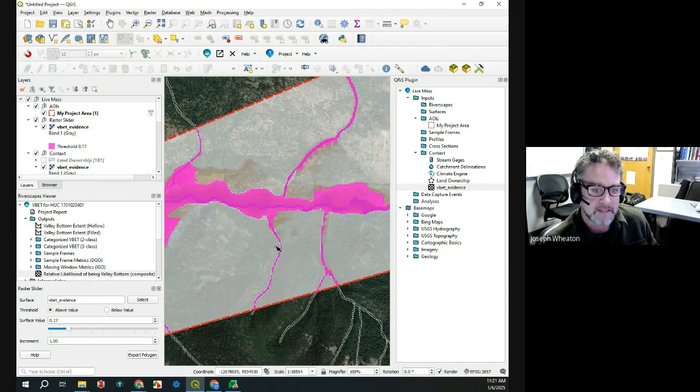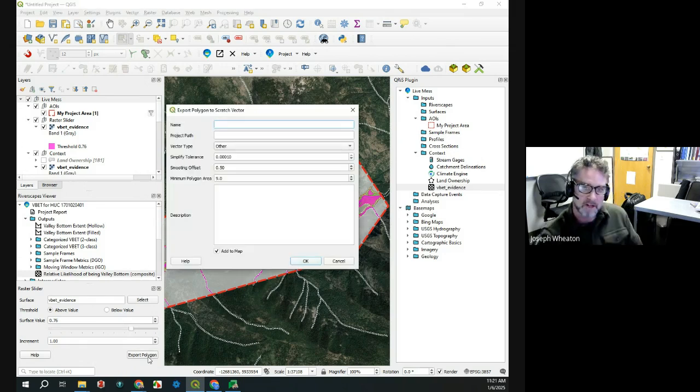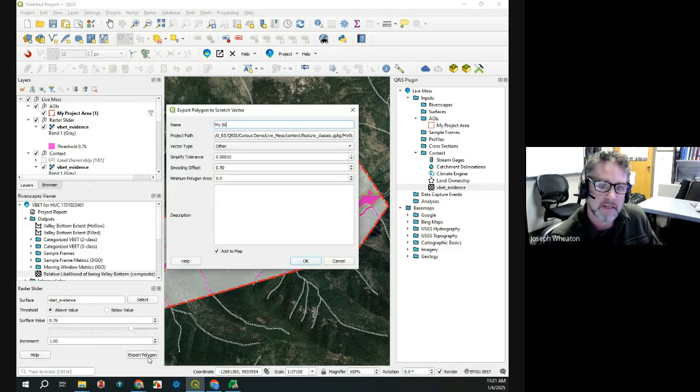So if I do that and I create something that I like better, let's say I'm being more restrictive, that I like better than what was in there, I can export that polygon. My skimpy VB.